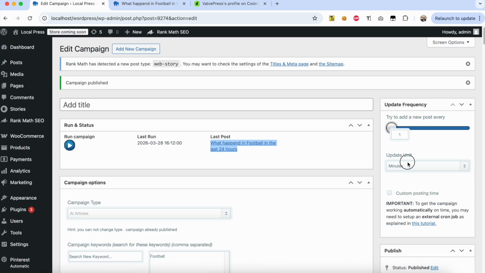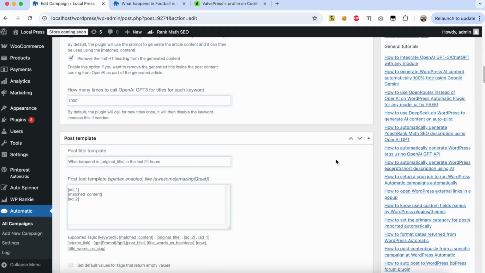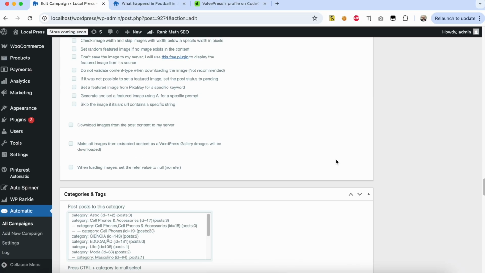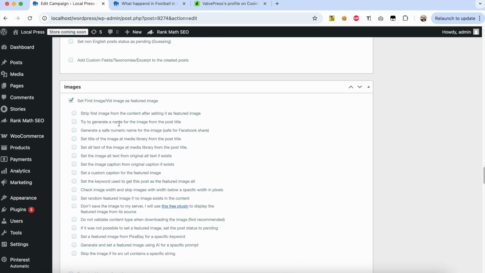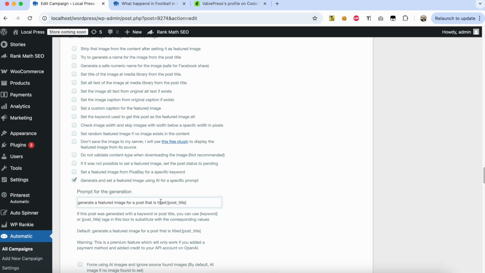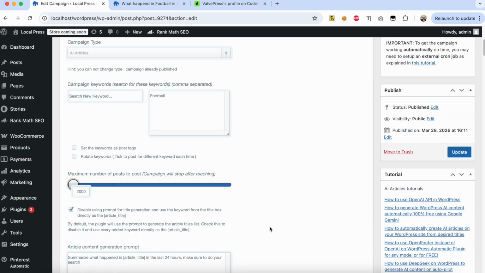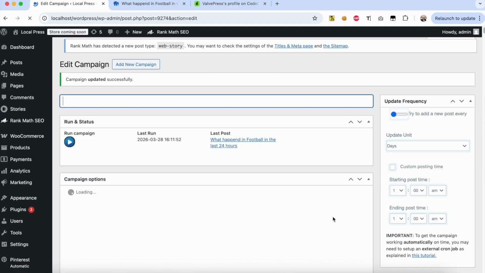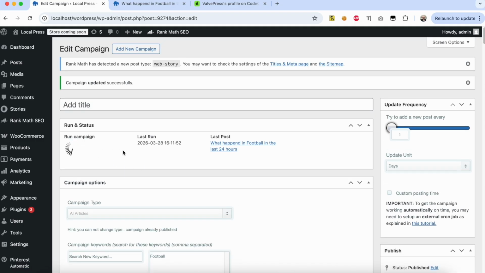You can set the update interval so it posts the latest summary every day as a new post. We can generate a featured image using AI as well if needed. Enable this option. Hit the Update button. Click Run Now.